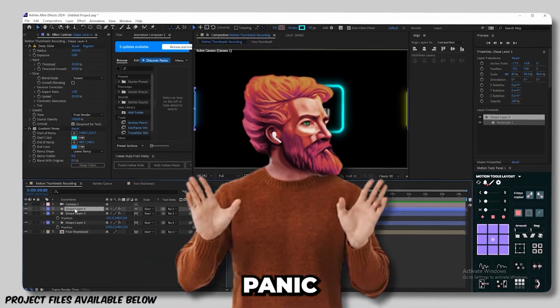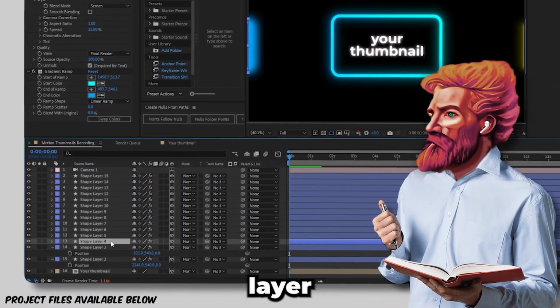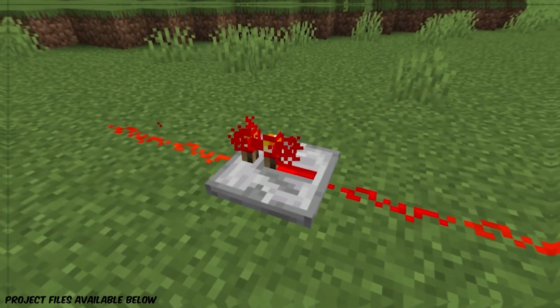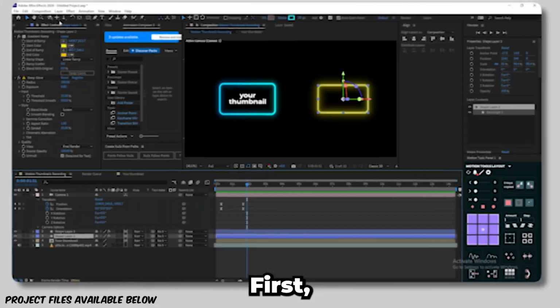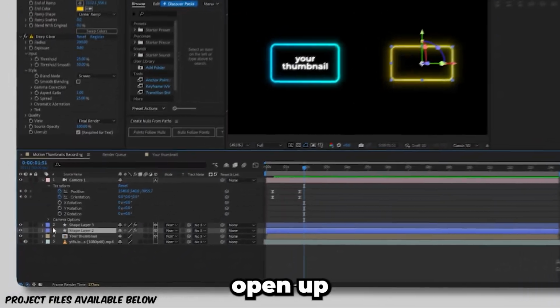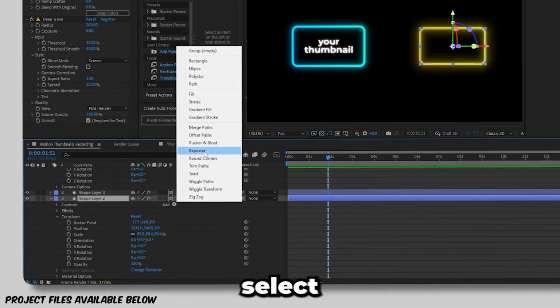Now before you panic, no, we aren't going to duplicate the layer a million times to create the slide animation. We are going to use something called a repeater, which will save you hours. First, let's fix the anchor points for the gradient. Perfect. Now open up the shape layer, click add and select repeater.